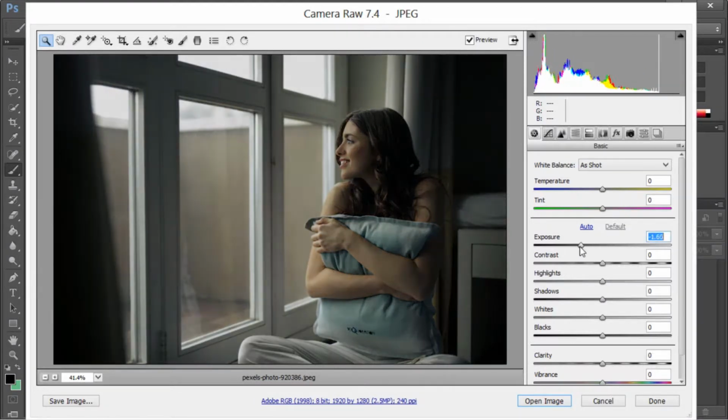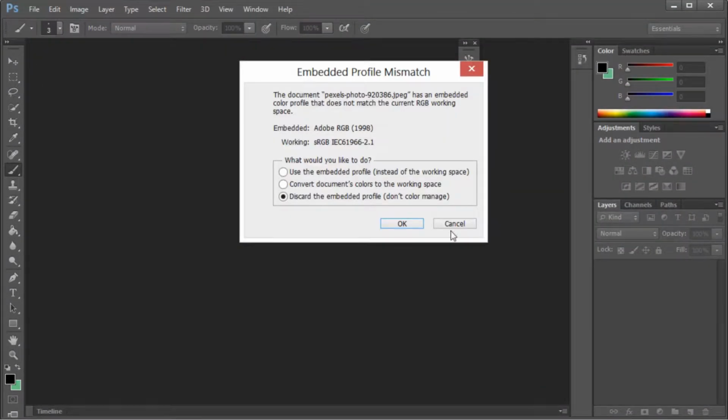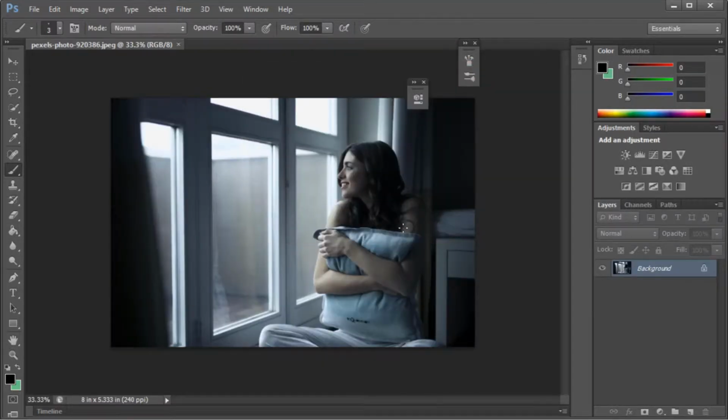So now we want it to be dark, because this character is underwater. Okay, so that is what I'm going to have my settings on. And then I'm just going to click Open Image. Click OK. Okay, and now this is our image.